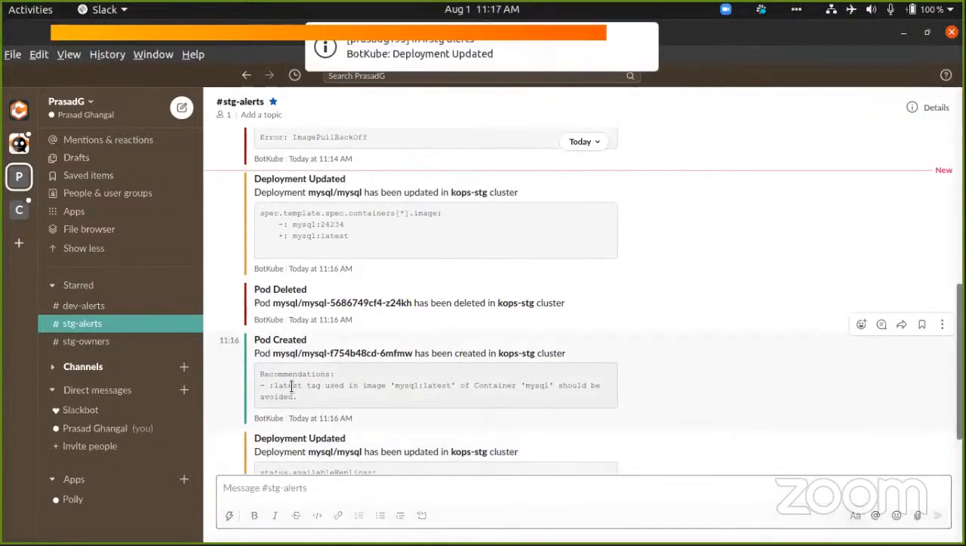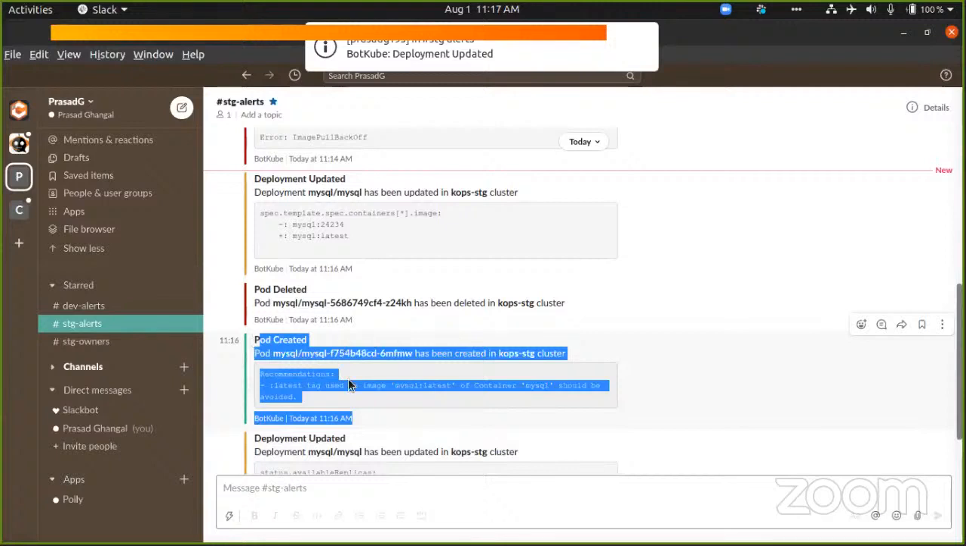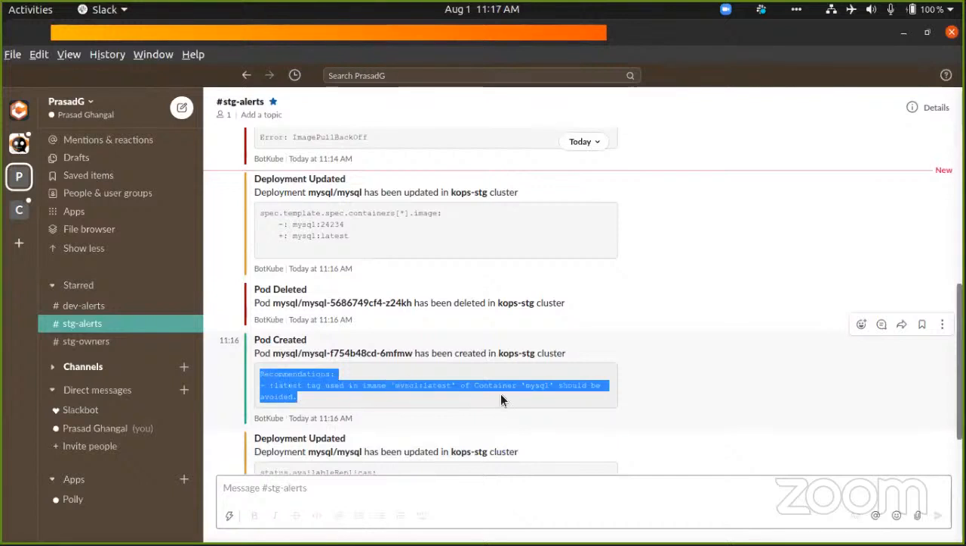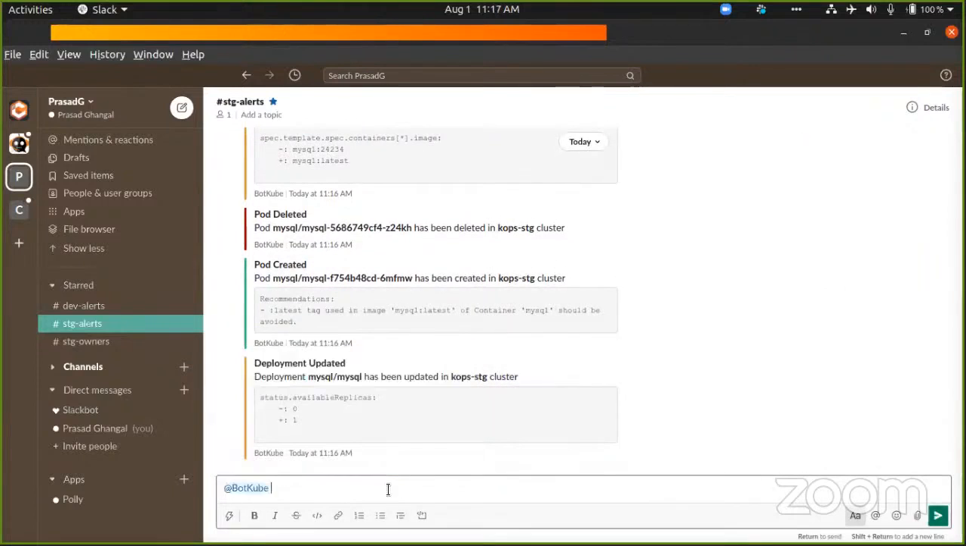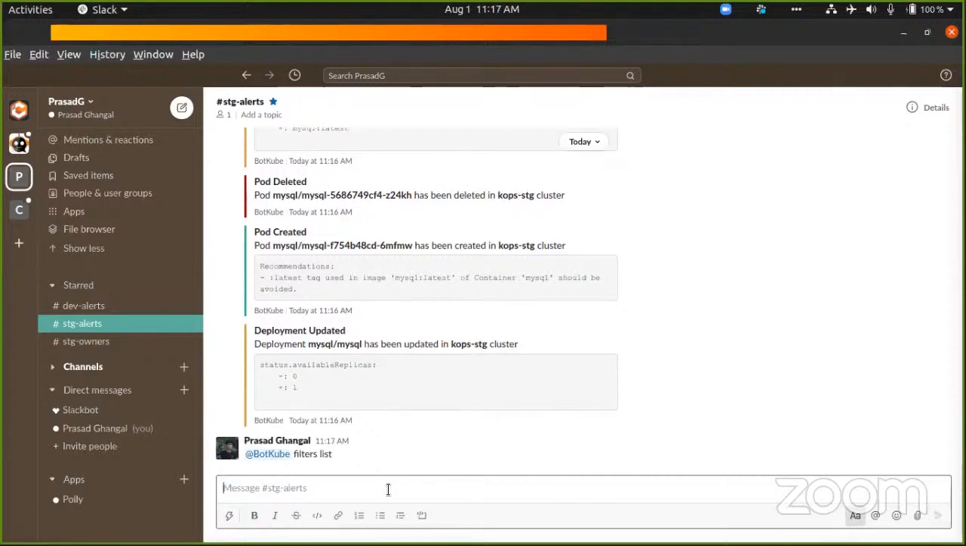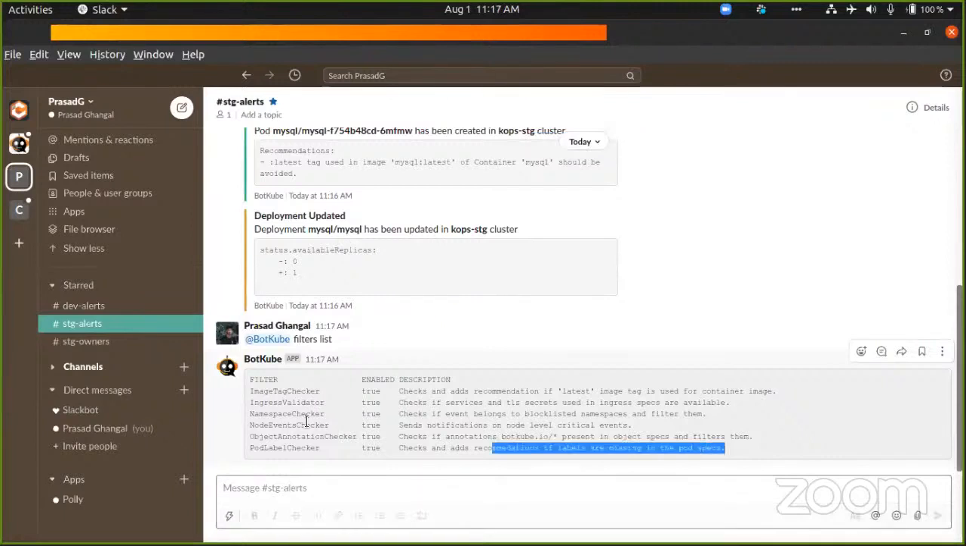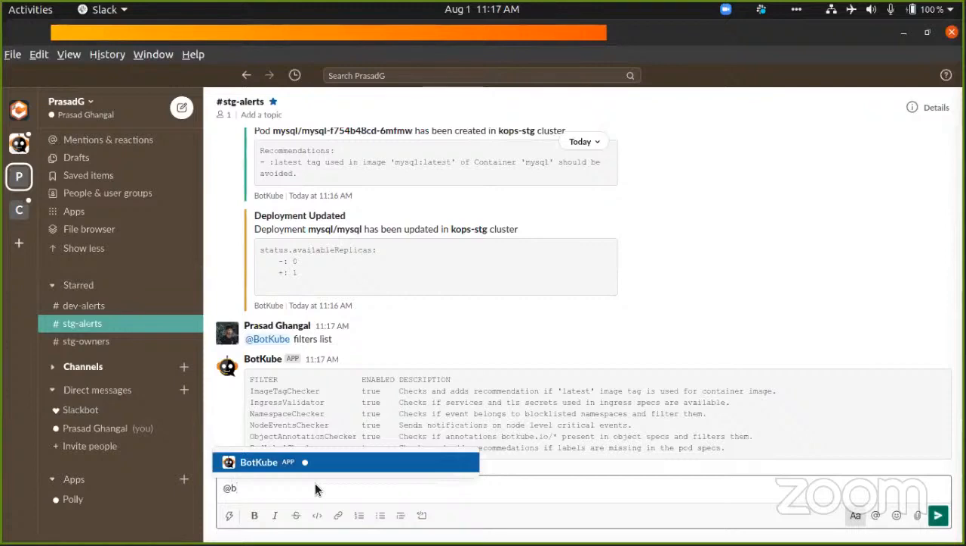And interestingly, if you look at the pod created notification, you can see a recommendation being added, that the latest tag used in this container should be avoided. This happened due to the filters. You can list the filters. These are the default set of filters BotKube supports. You can add your own checker, your own filter. The documentation is on the botkube.io site. And you can turn off any filter, as I showed you in the BotKube help.